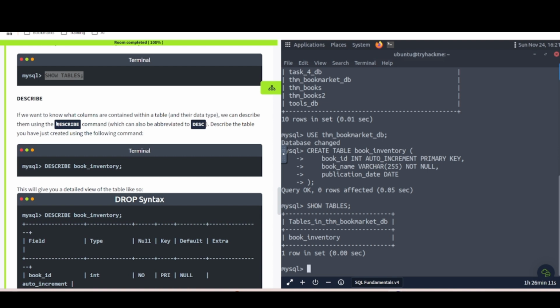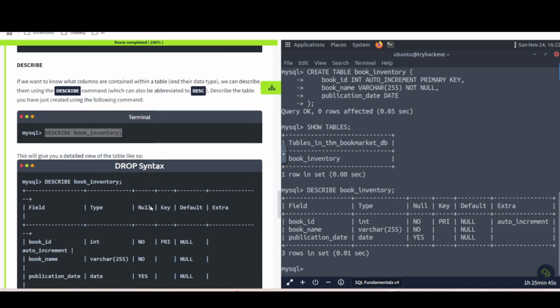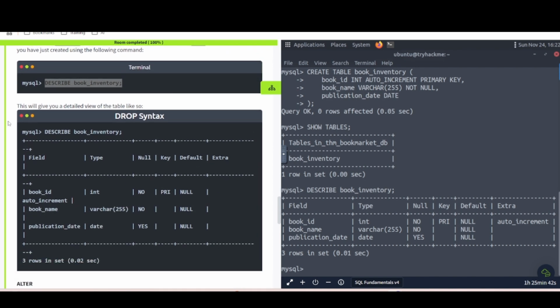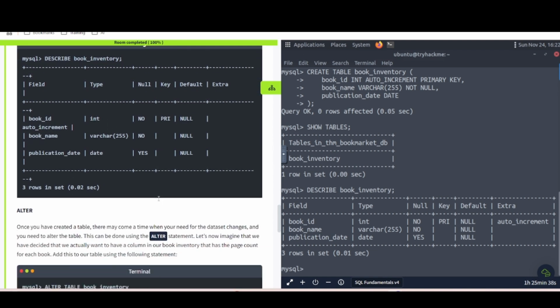Describe. If we want to know what columns are contained within a table and their data type, we can just describe them using the describe command, which can also be abbreviated to desc or DESC. Describe the table you have just created using the following command. So describe book_inventory. So let's go ahead and do that. Okay, there we go. This will give you a detailed view of the table, and that's exactly what we can see here.